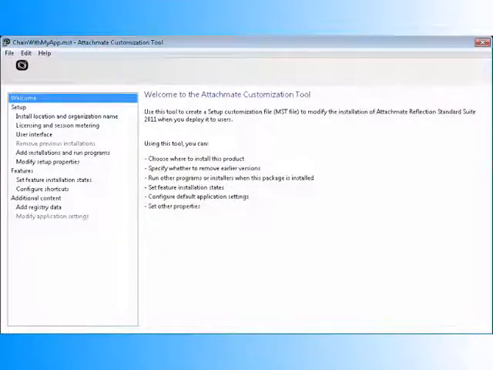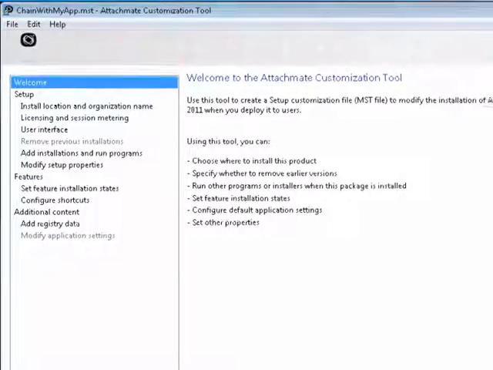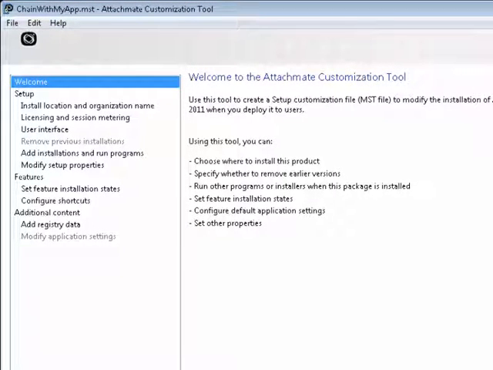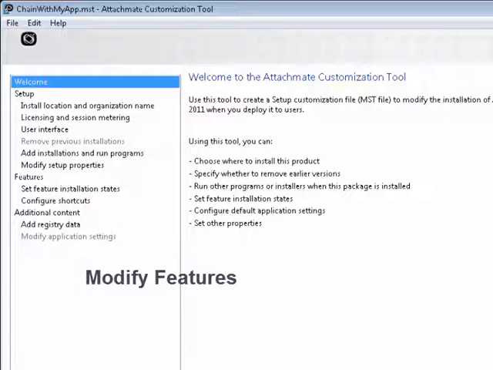You can use the Customization tool to create a Microsoft transform that changes how Reflection is installed. The tool provides options for a number of customizations. Among other things, you can specify the installation directory or modify which features are installed. You can also chain the install to run other MSIs. After you create the transform, you can deploy it with a base installation package.